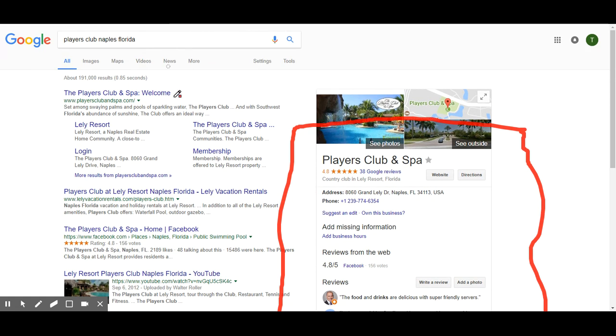So this is the direction that I'd like to take the Paseo community website and our overall online web presence.